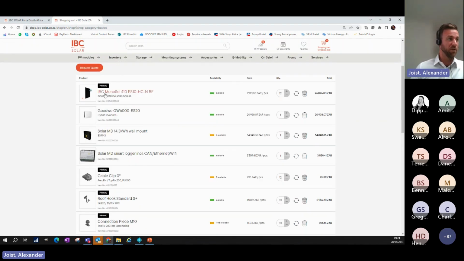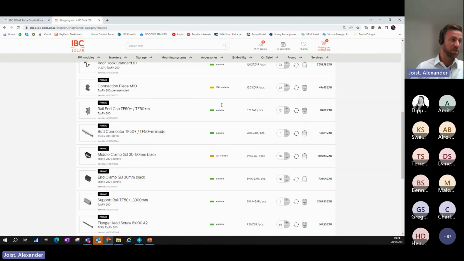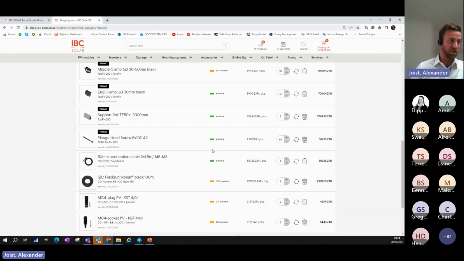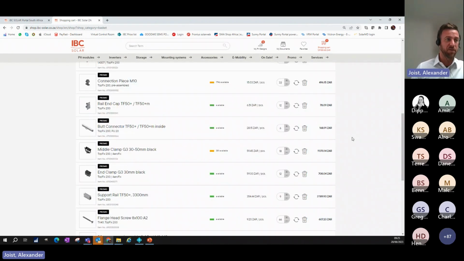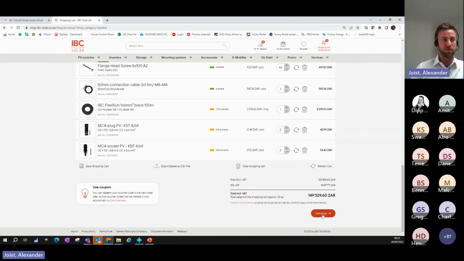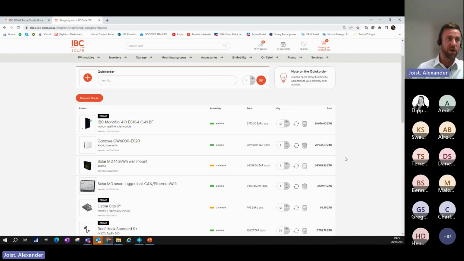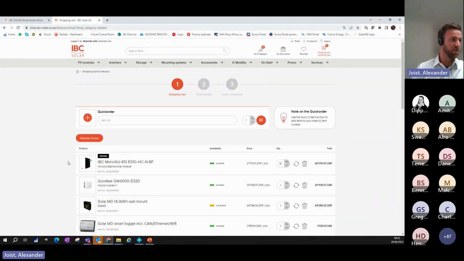So we used IBC modules, a GoodWe 6000 ES, the new one, a Solar MD battery of course, and then tile mounting systems. Everything is available right now. Actually, everything is green or orange. Orange means still enough. So from here we can very easily press continue, and now with the voucher code even get a little discount, and order all the products right away in the online store and get them sent to your warehouse. So very easy and quick.